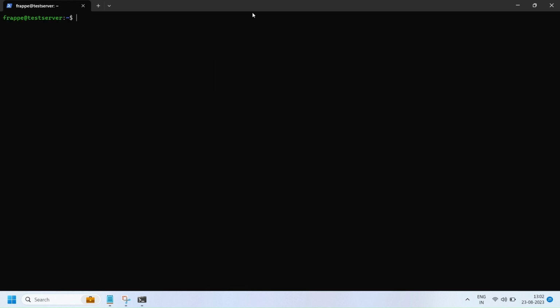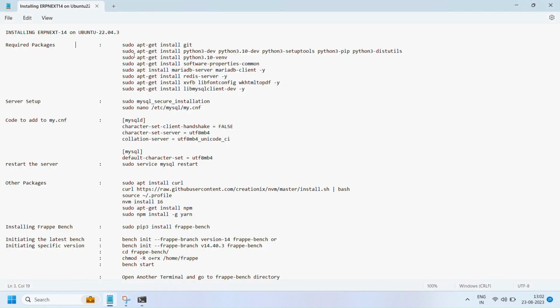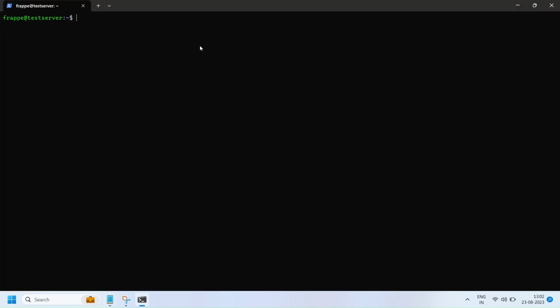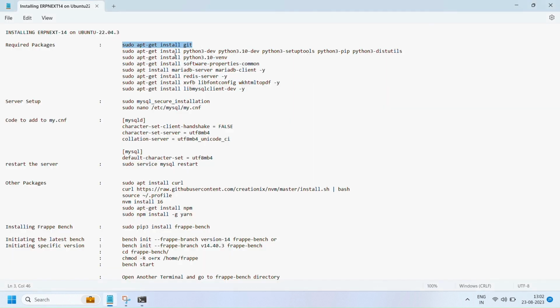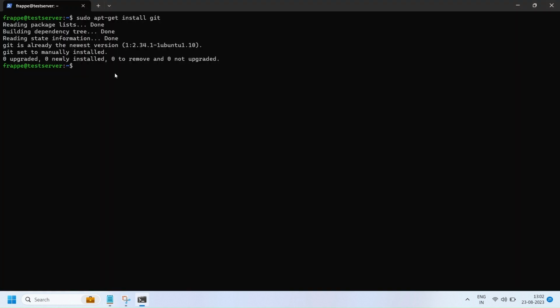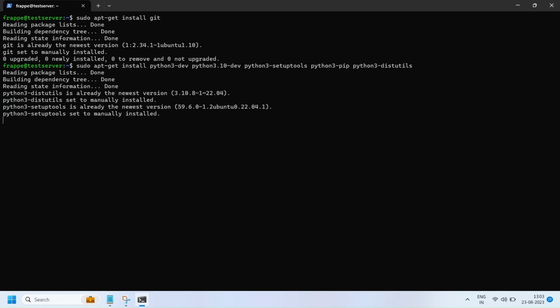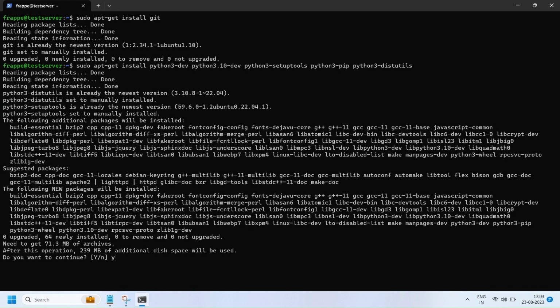Now, before installing ERPNext on our server, first we need to prepare our server by installing all required packages and repositories. Let's begin with installing Git on our server. Now we will install all the Python libraries on our server. We need Python 3.10 or higher for ERPNext 14.